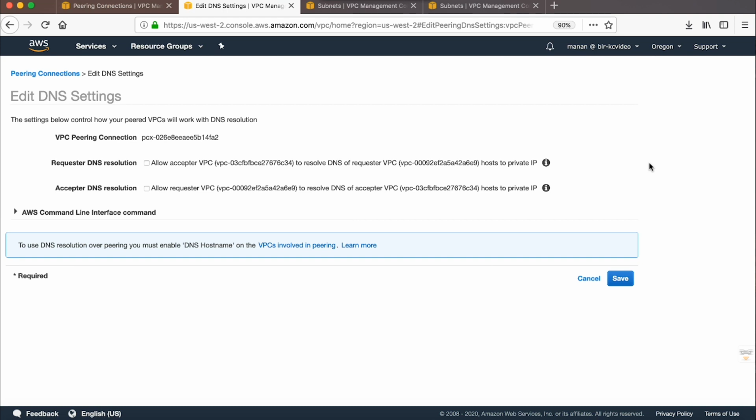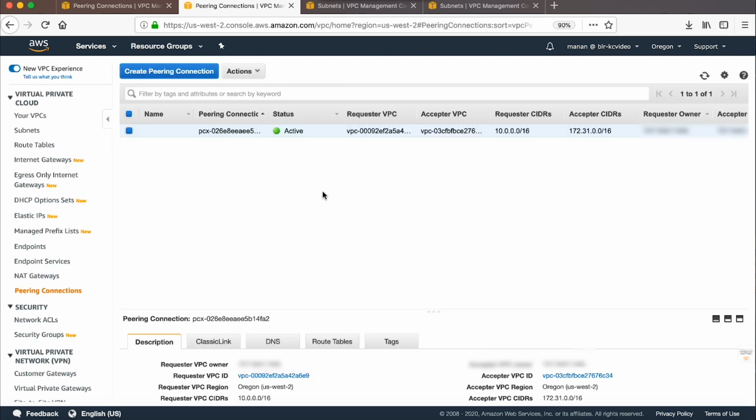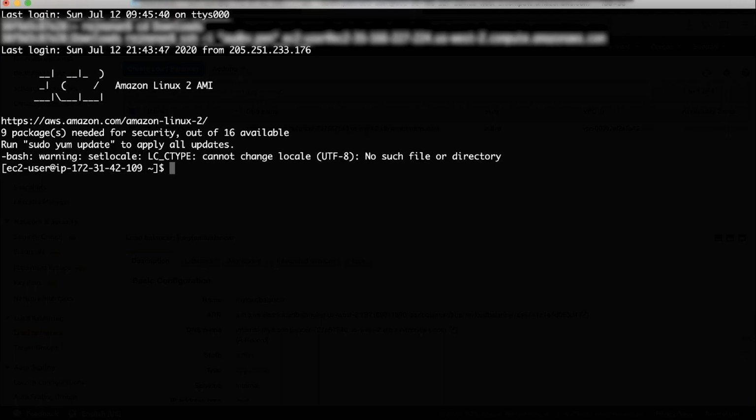Be sure to enable the DNS resolution from the load balancer hosted VPC to the client hosted VPC. Select the requester DNS resolution or accepter DNS resolution as appropriate. Resolve the load balancer DNS name from your instance and use nslookup to verify it. We can see that it is resolving successfully.